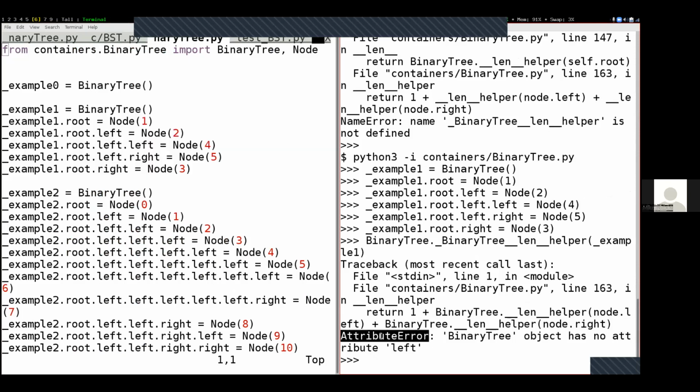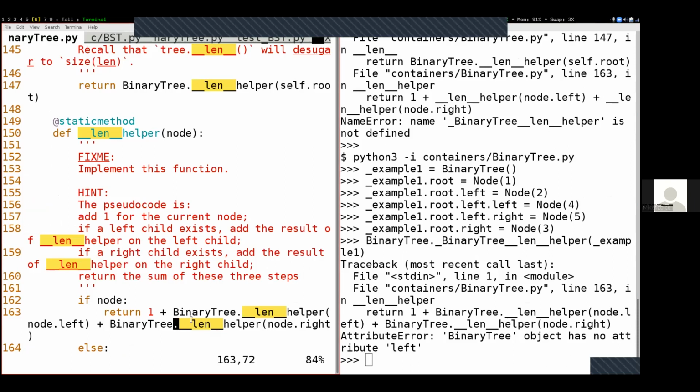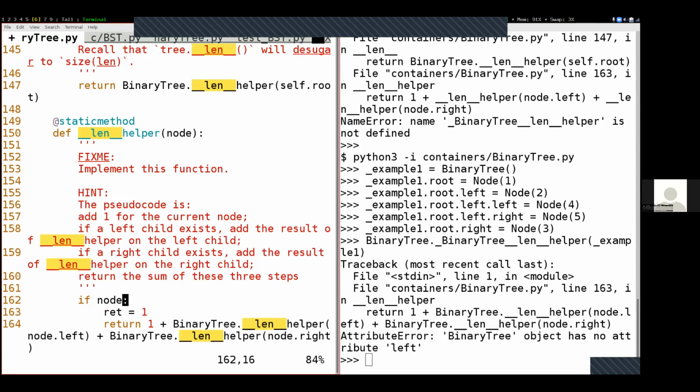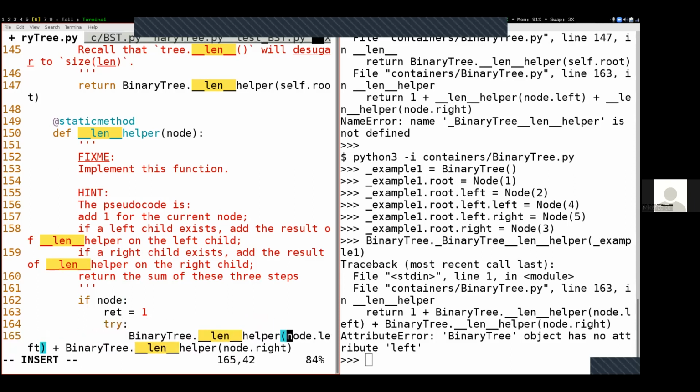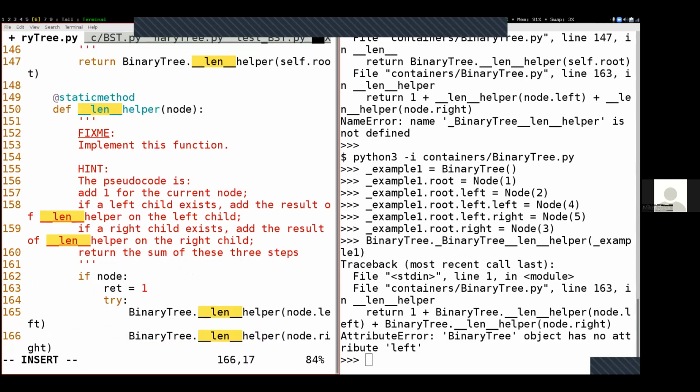And now we're getting this attribute error. So we're, I don't know, making progress. The binary tree object has no attribute left. Here, when I'm running my binary tree dot the length helper right here, I'm assuming that it has the node dot left over here. Maybe that node dot left doesn't exist yet, and so we'll need to check something like ret equals 1, and then if node dot left, or rather, I'll try binary tree node dot left. So if that thing exists, then we'll do ret plus equals whatever we get there.